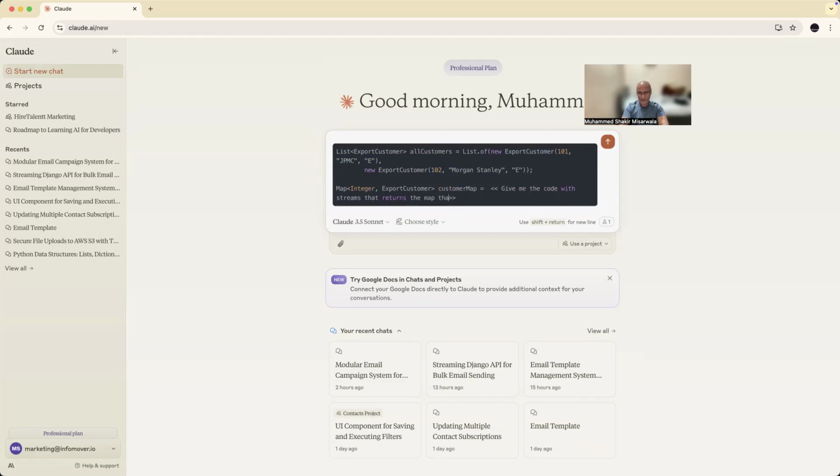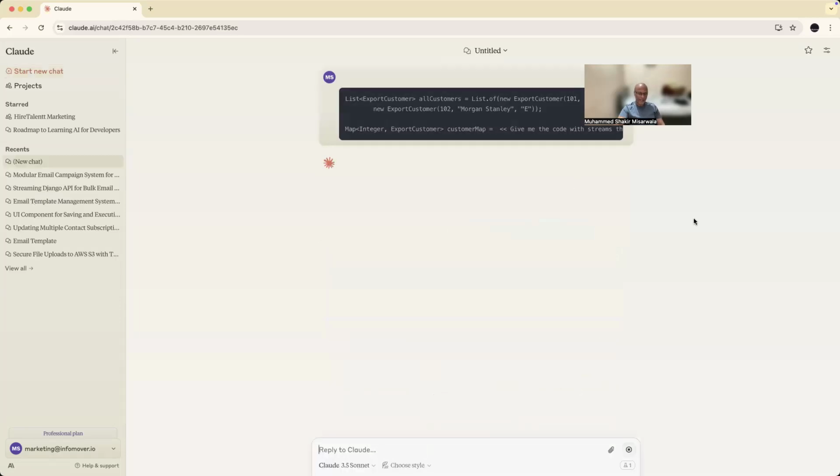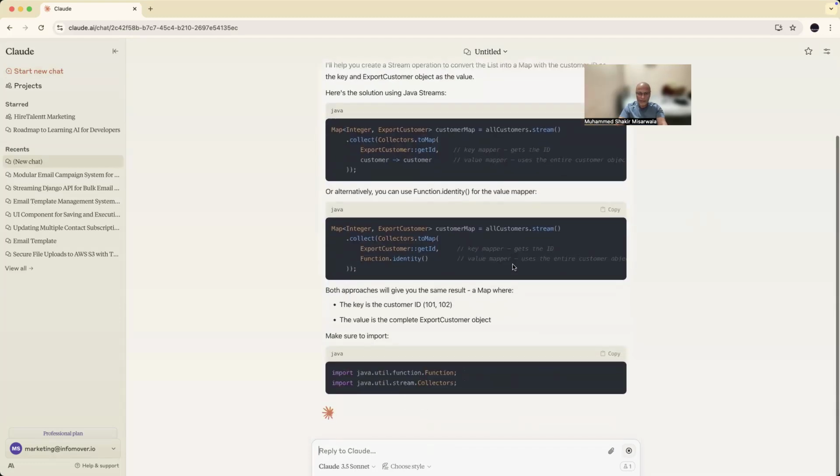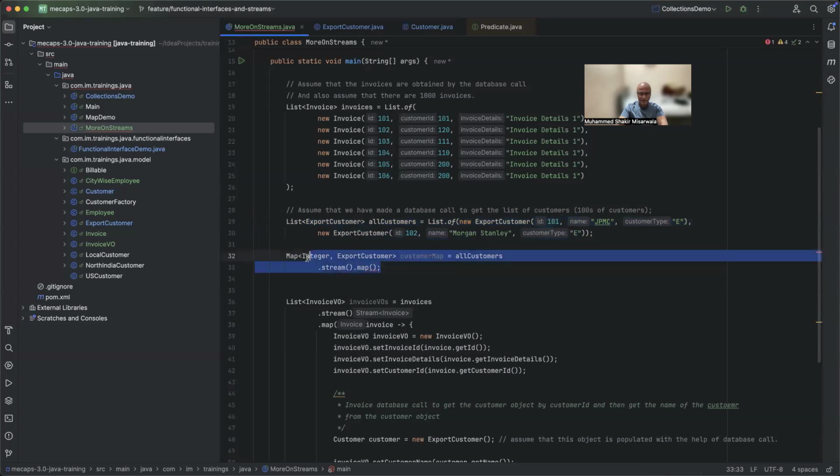That has ID as the key and the entire export customer object as the corresponding object. See, we'll get it in a few seconds. Okay, here you are. Collectors.toMap with get ID and Function.identity. You can use Function.identity. This is what I was looking for. See here. Here you go.